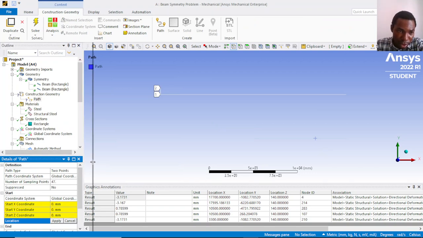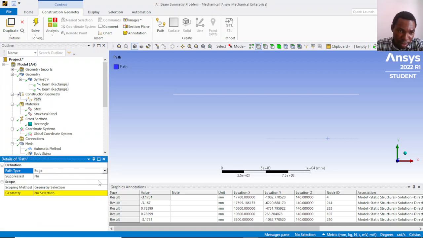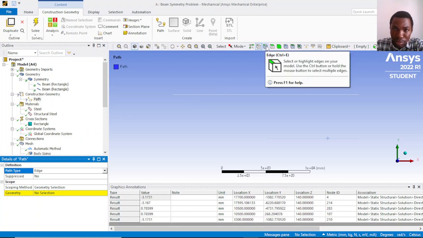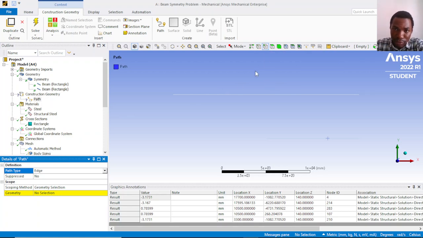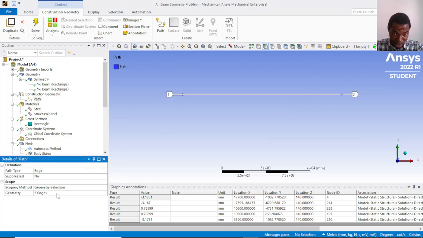And this path, we are going to define not by 2 points, I'm going to define it by edge. Once you have done that, make sure your edge selection tool is active. Hold down your control key and select all the edges. I'm selecting all the edges for my full geometric model, and I will apply them to this path created. That's all you need to do for the first part.